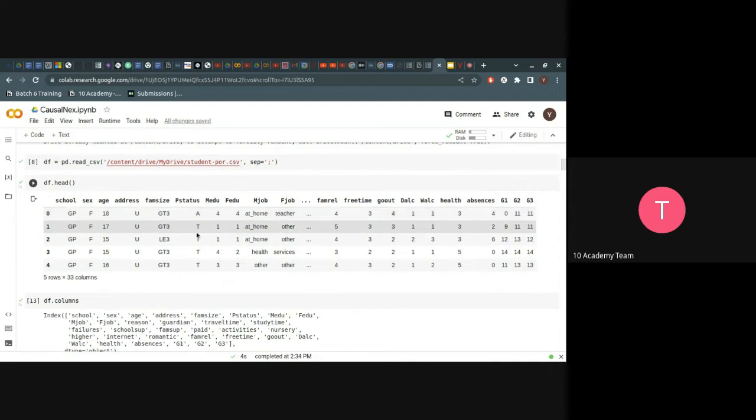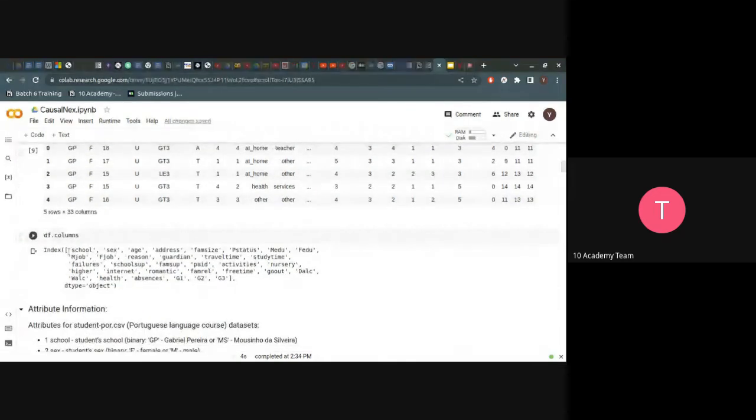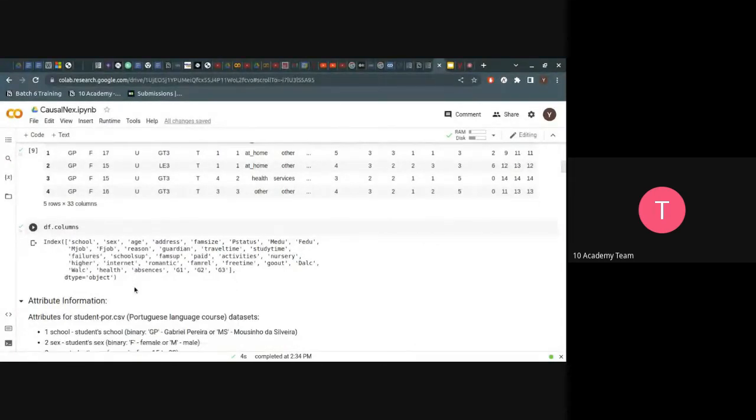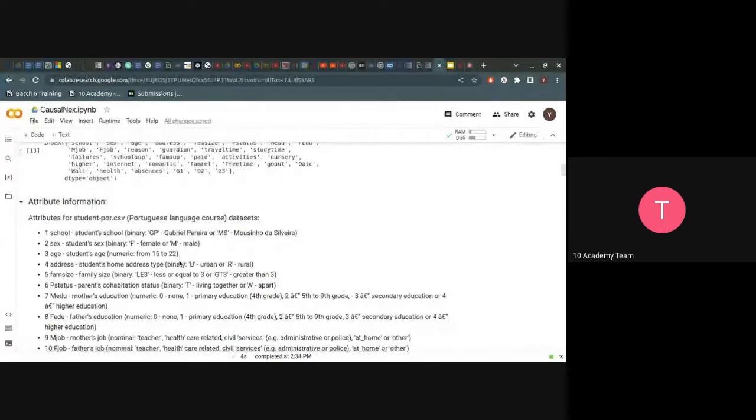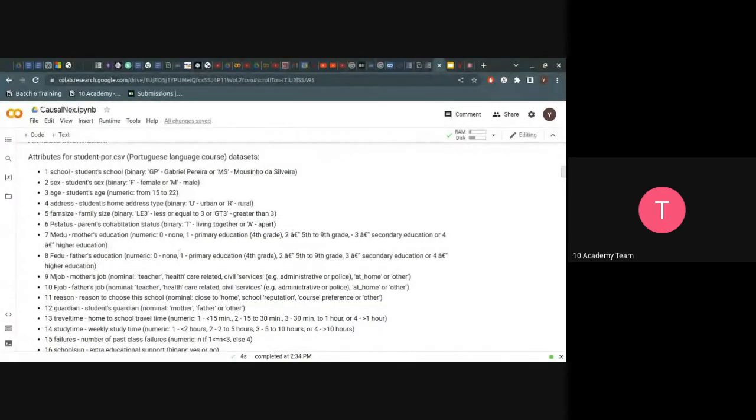So after looking at our dataset, you can also look at the columns. This is the list of columns that we have in our dataset, and we can also find the attribute information. The first thing that we need to do when working with causal networks, or even any other type of machine learning, is understand the data that we are going to work on. We need to understand the features, and just by reading the attribute information, we will at least know the basic features that we have, and have a basic understanding of the data. But especially when working with health datasets and related critical datasets, we definitely will need expert analysis on the data.